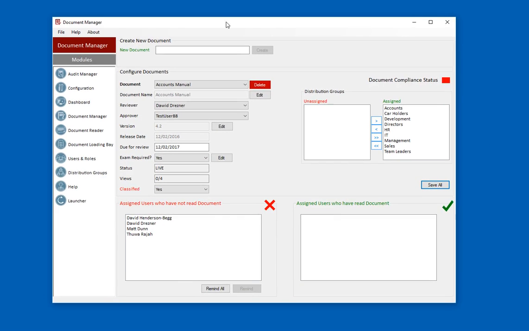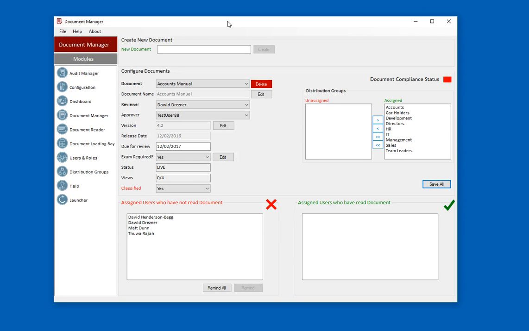Document Manager is where reviewers and approvers go to manage existing documents or create new documents. You can also see a list of users who have not yet read the document, and users who have read the document. So here we can add or remove distribution groups, edit the reviewer or approver, and view various other statistics.